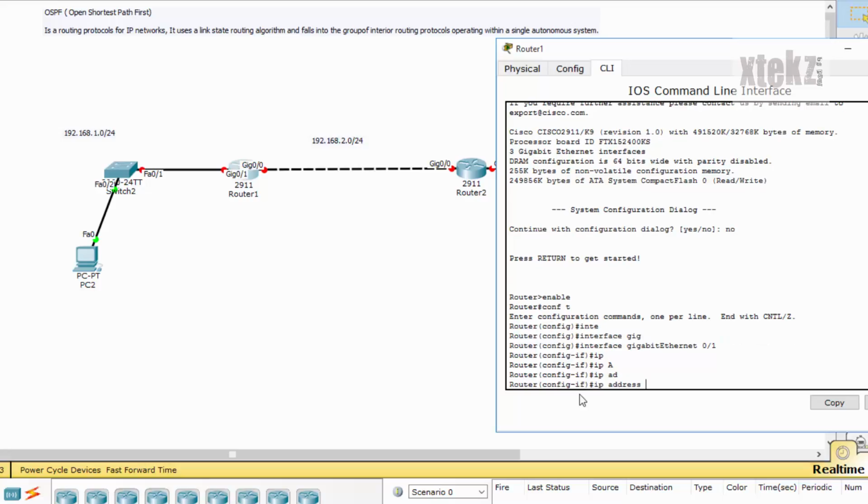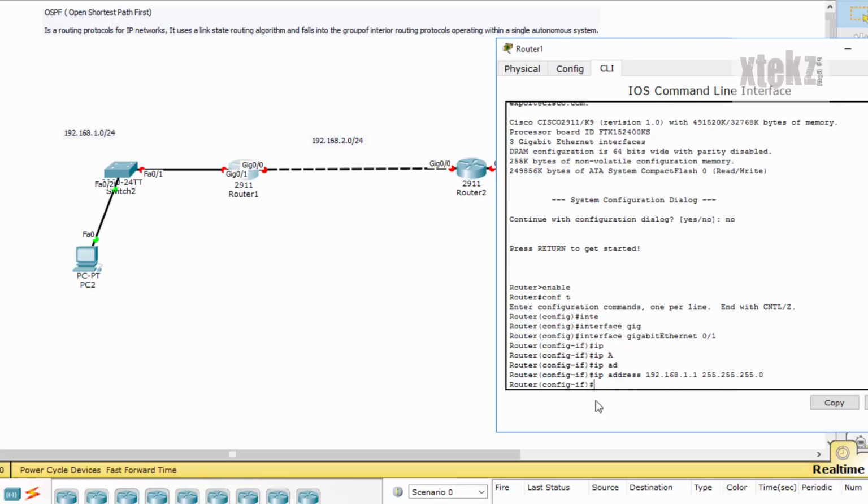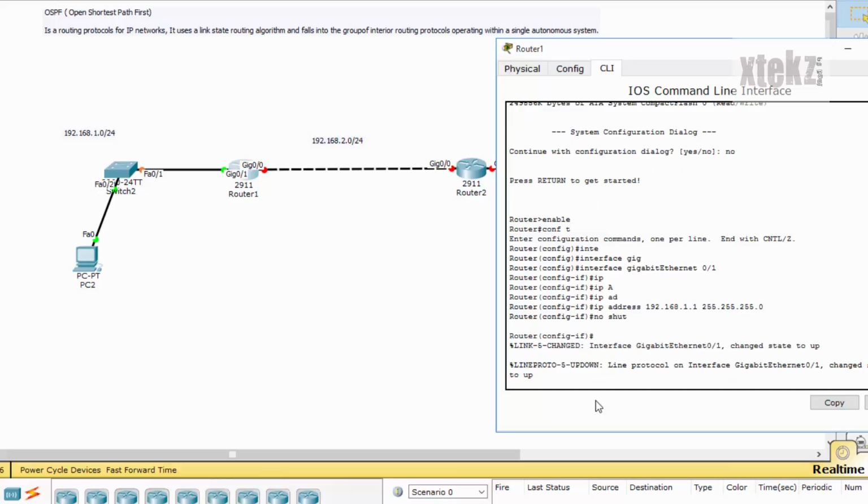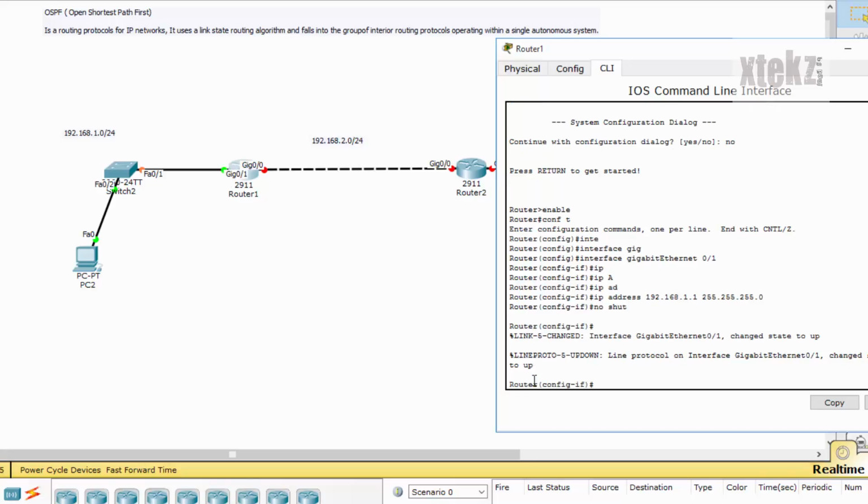Because it's on network 1, it's going to have the IP address 192.168.1.1 and the subnet mask of 255.255.255.0. Hit enter and no shutdown. Don't forget this very important command, the no shutdown, or else you're going to mess the network up. You're going to leave the interface down. Basically it's not on, so that's how you turn on the interface.